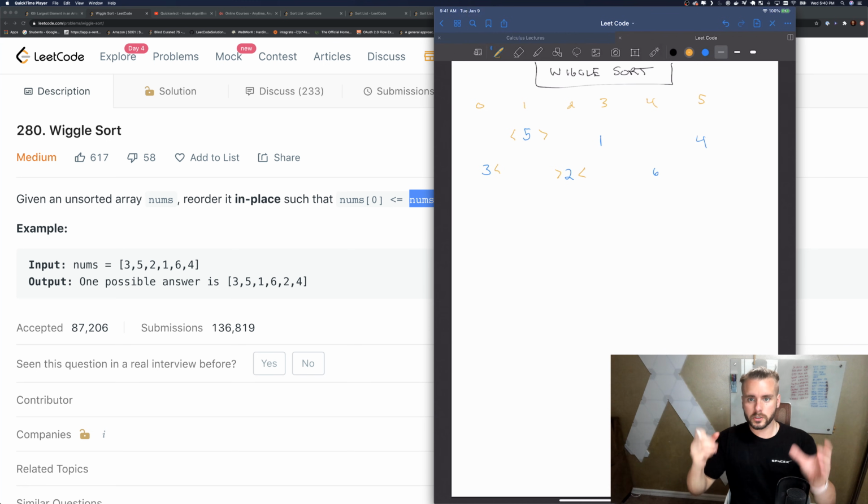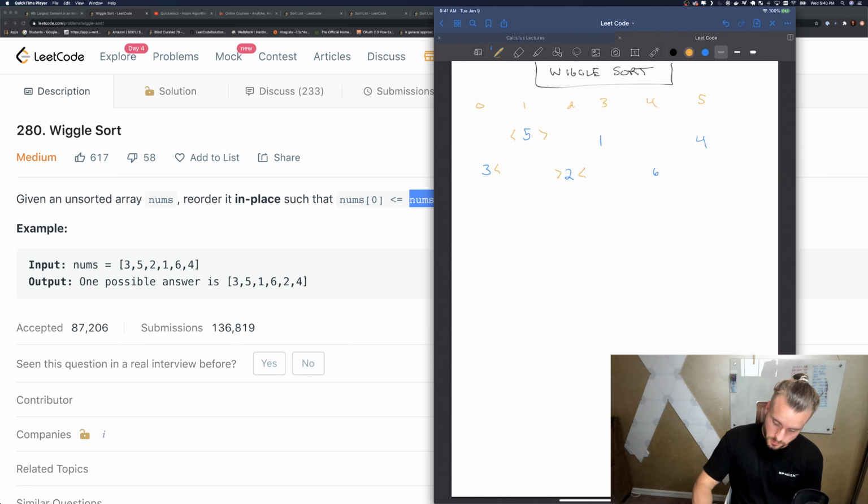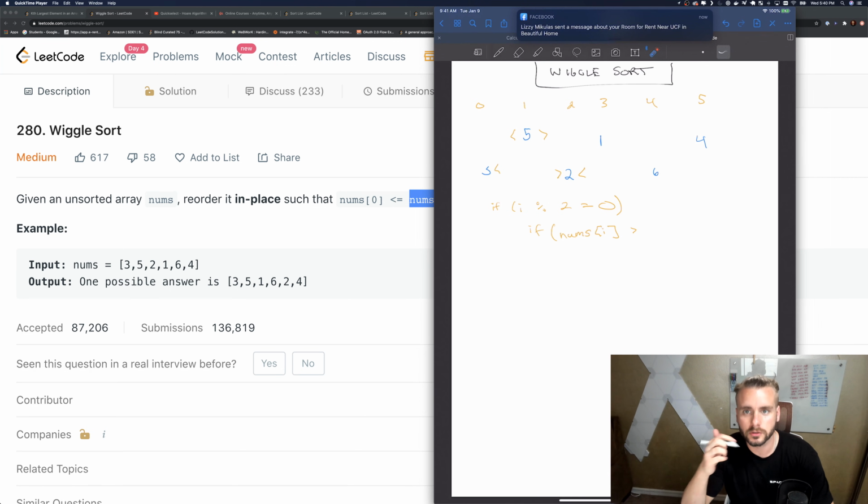So basically all we need to do is, first we need to check if i modulus 2 is 0, and if it is, if nums of i is greater than the next one, so we're at the even index, say 5 was here and 3 was here, we'd have to switch them. So we can write a swap function basically.